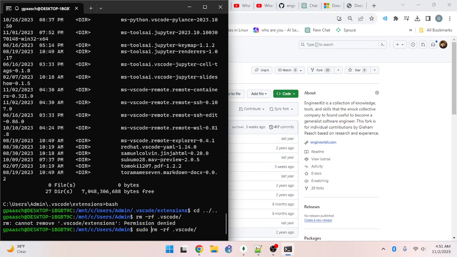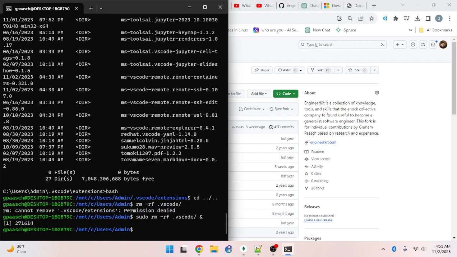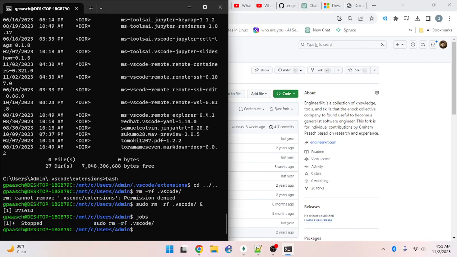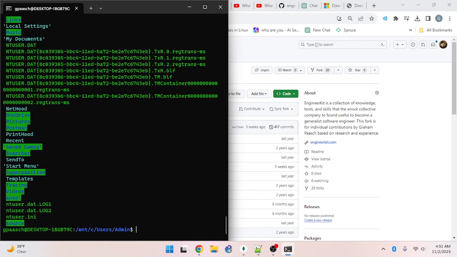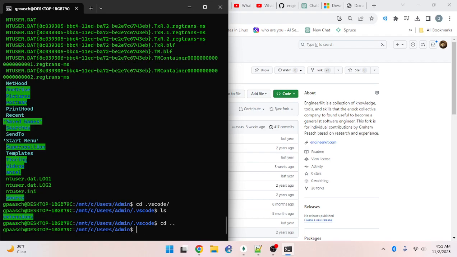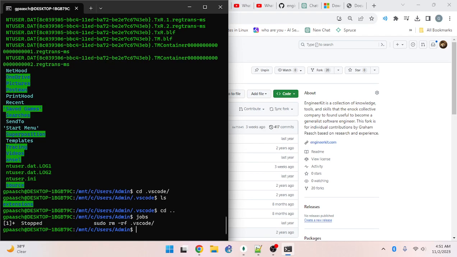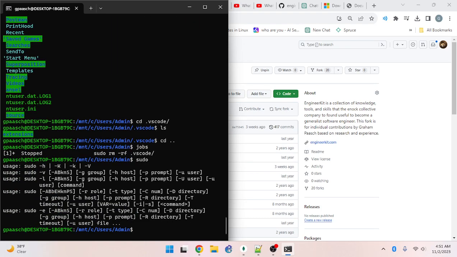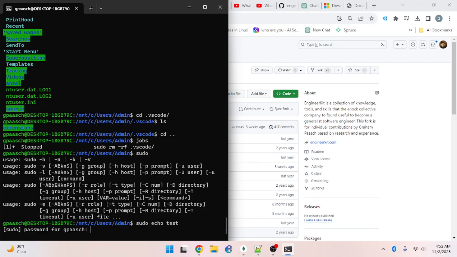So sudo, and this is cool. Remember this, look at what I learned from the LPIC. That's so cool. If I do jobs now, you can see we've got this in the background. If I do ls or cd.vs geocode, it's still in there. So if we do jobs, now we do have a stopped job here. Let's do a sudo echo test.